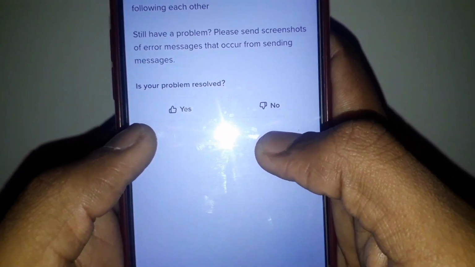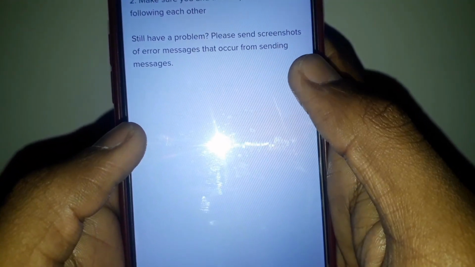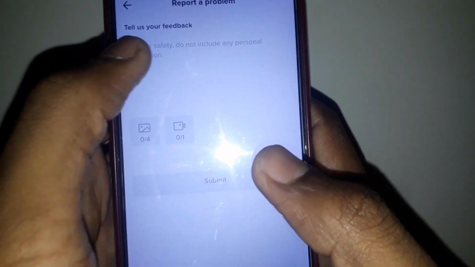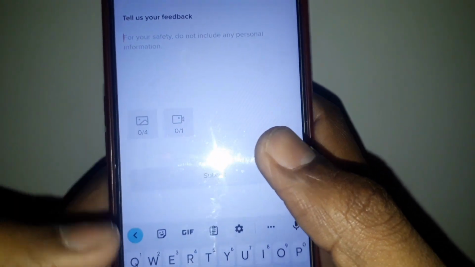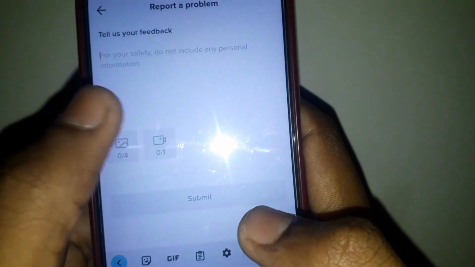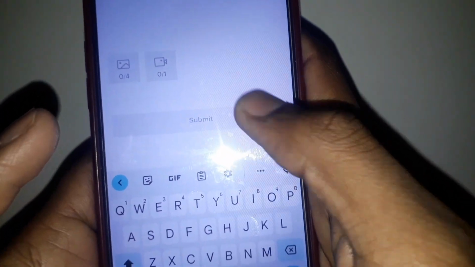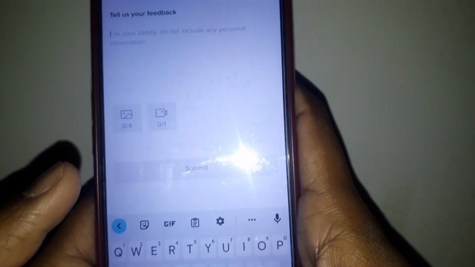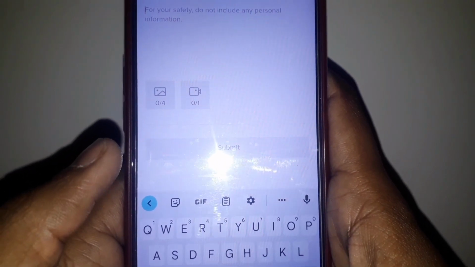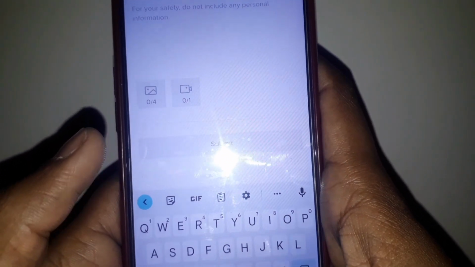If this doesn't work for you, then you can click on no and you can explain that problem by clicking on need more help. Here you can explain the TikTok team what is the problem to you regarding direct message, and you can also attach a screenshot of the problem. After mentioning all the things, you can click on submit and your problem will be submitted to TikTok team, and within few days they will solve your problem as soon as possible.